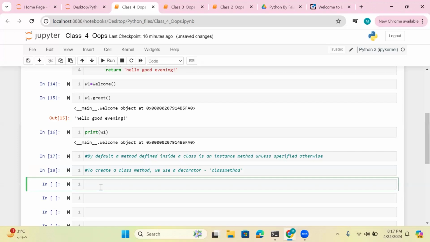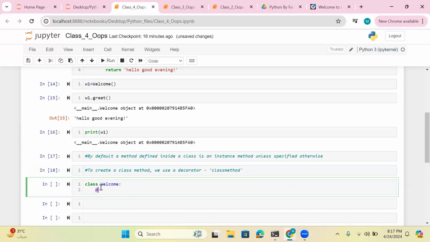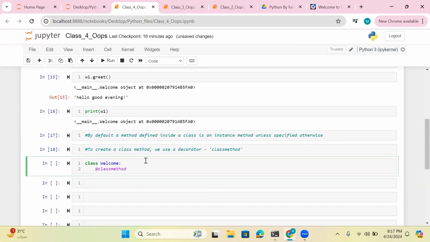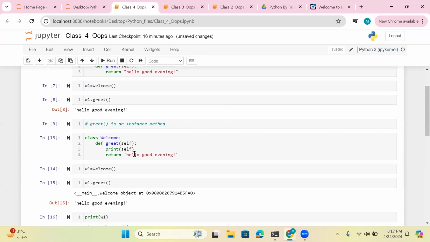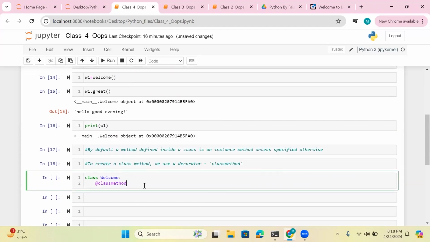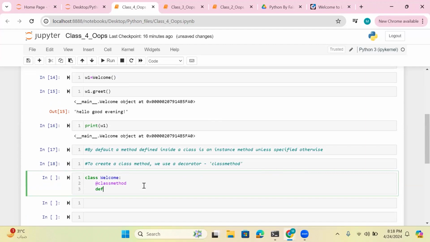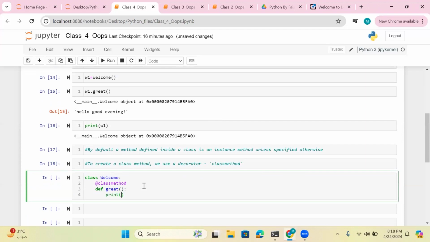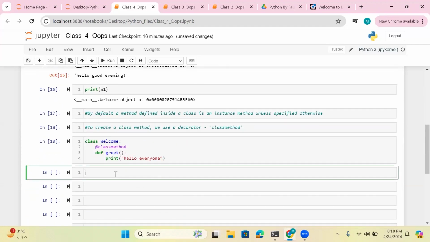Now I'll write here the class. Whenever I'm trying to create a class method inside this class, I write at classmethod, and below that I'm going to write def greet, colon, then print the class welcome object created, w1 dot greet. Okay, tell me what should happen now.